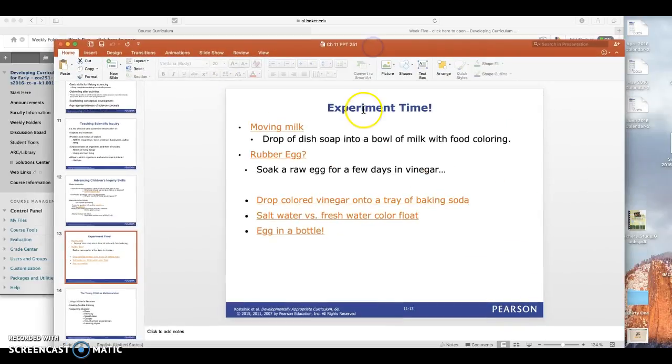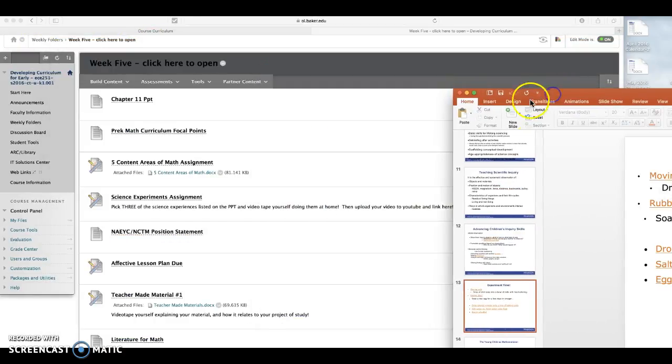Normally, if you were in this class, in a classroom, we would do it in class. But I want you to pick 3 of these. Do it at home. It's stuff you should have at home, so nothing you should really need to go buy. And videotape yourself doing the experiments. And then you are going to upload that video to YouTube and post it here.